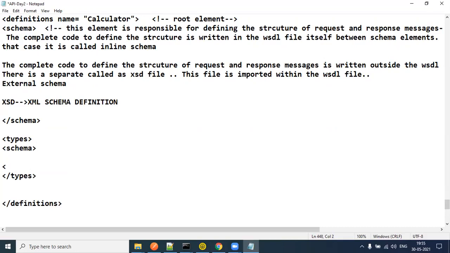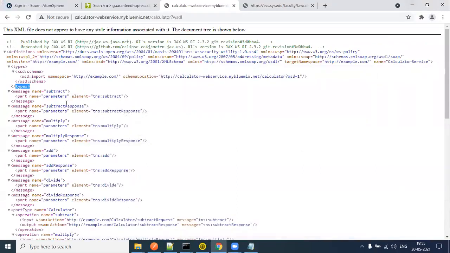So I told you there are two ways to define the schema. One is called an internal or inline schema, and the other is called an external schema. Now you take a look at it. There is a types element. Types indicates the data types. And within types, can you see schema? Yes. Now you tell me in this case, does it look like an inline schema or external schema?